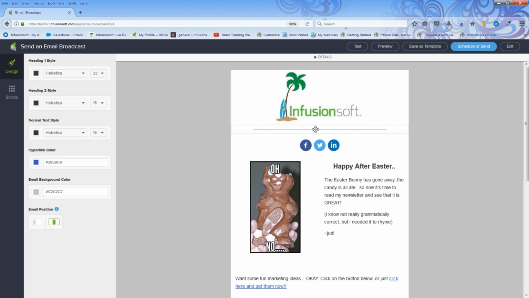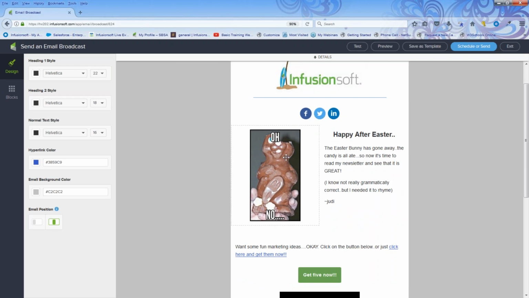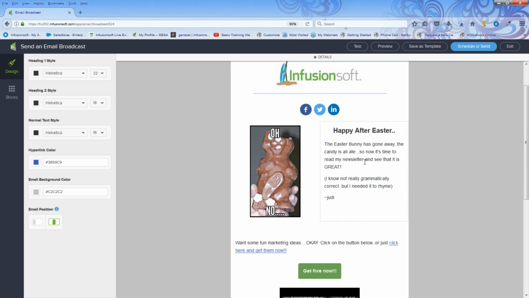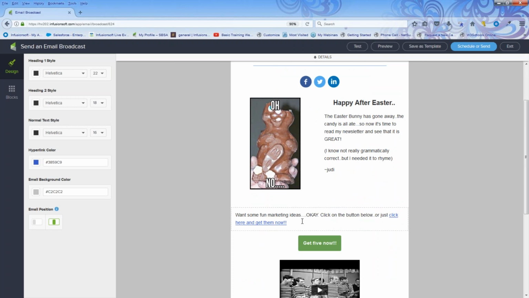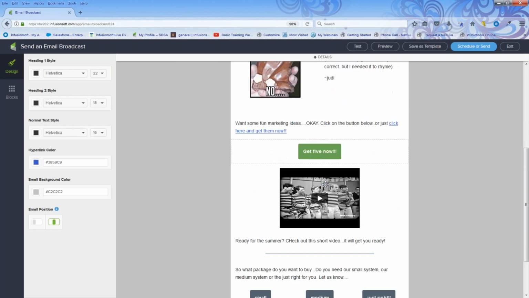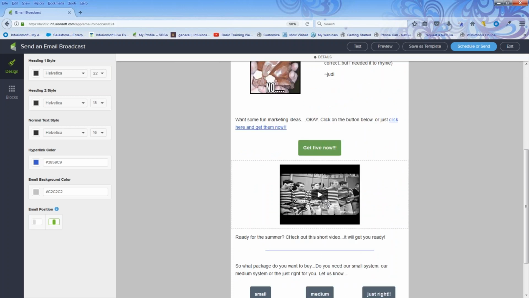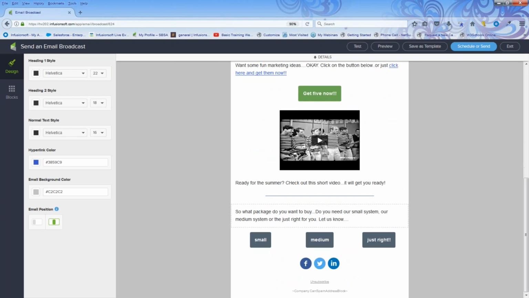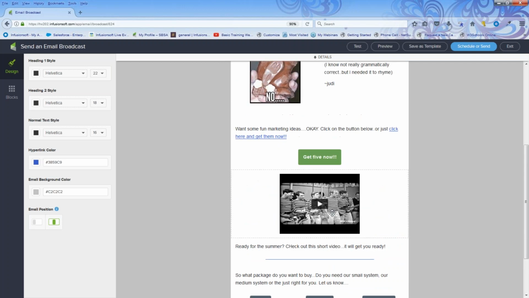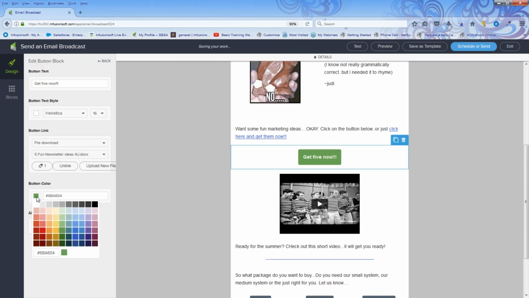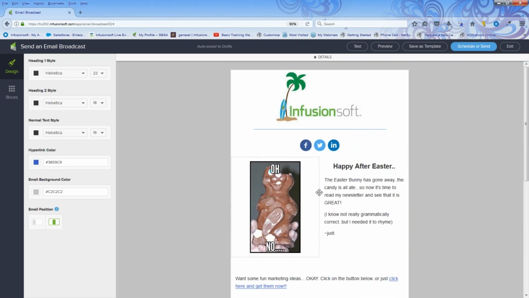My logo, a dividing line, social media snippet, image, content, content with a link, button with a link, video of the Beach Boys, are you ready for summer, dividing line, content, button, button, button, social media snippet. So it's super easy, and I can even come in and change the color of the button because that one's a hideous color, and I'll change it to one of my favorite colors. There we go. I can come in and edit whatever I need to edit.